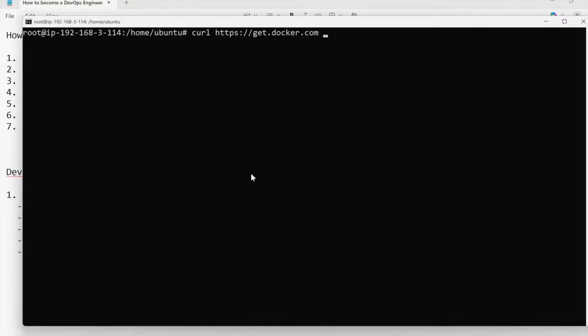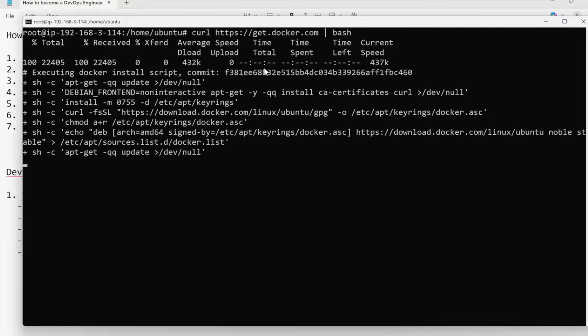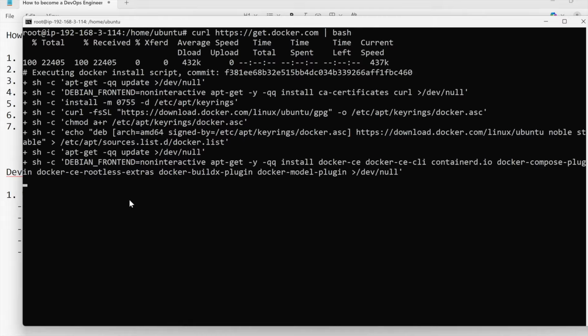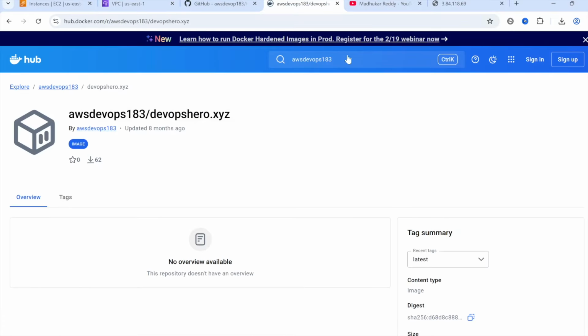I'm just going to send the script to bash, so it's going to install Docker for us. Once we install Docker, I'm going to create a container out of an image. This is the public repository, hub.docker.com.